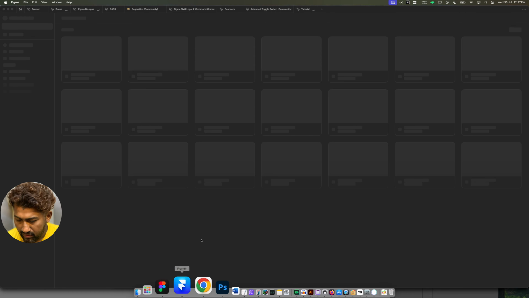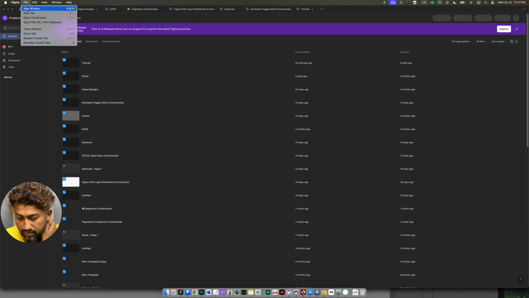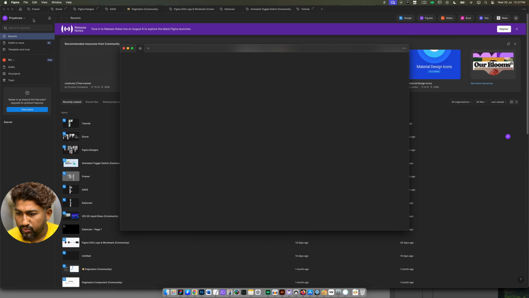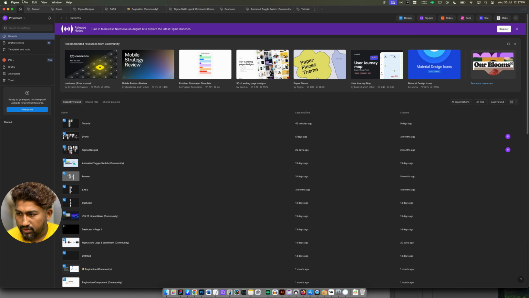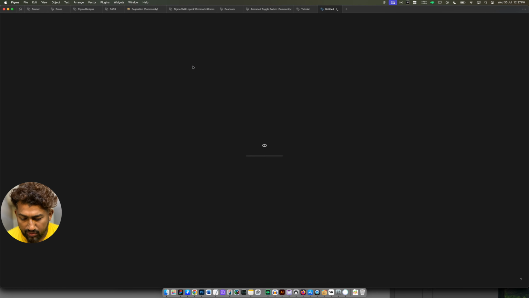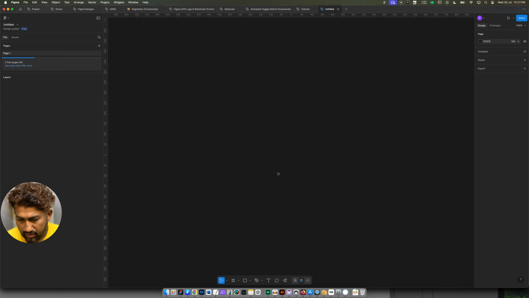After downloading, open Figma. Open Figma and create a new tab. After creating a new tab, you need to create a frame, and the shortcut is A.